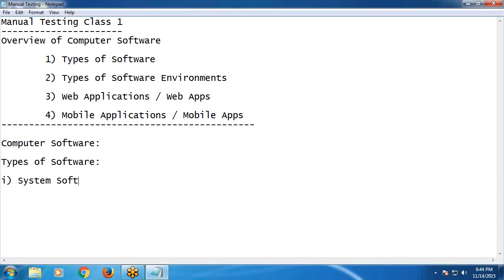system software. System software. Put mute. somebody system making noise, avoid that one, put mute. Just a minute. Swapna, okay.